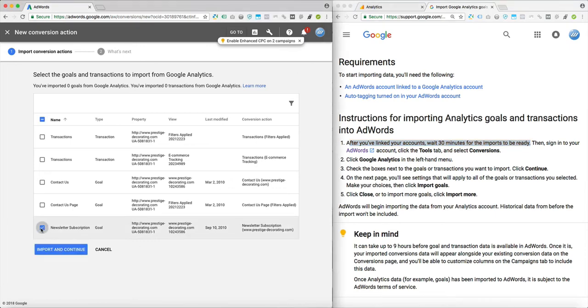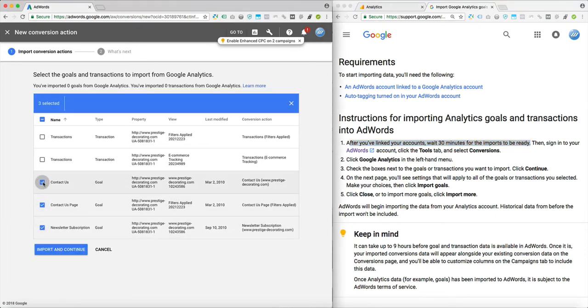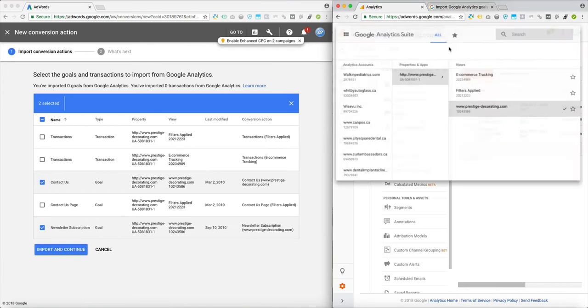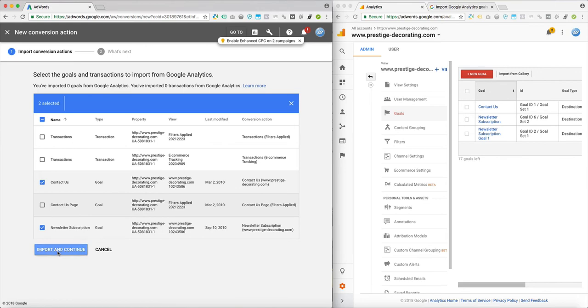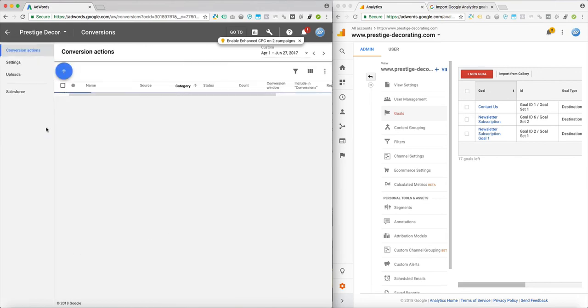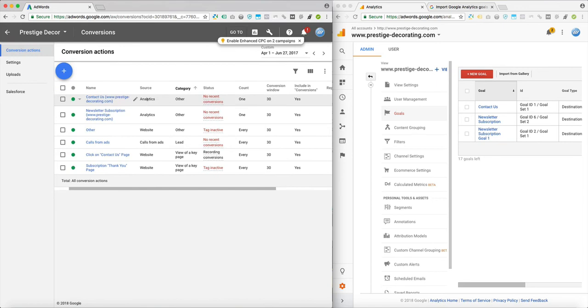Okay, then you will select your goals. And it shows you the view. So I'm not going to import this view, so it's only going to be these two here. And like I explained, your different views are these right here. And then you click import. And so here they are, and you're going to know by the source, it says Analytics. The ones from AdWords are going to say website. So you can see these are from AdWords.